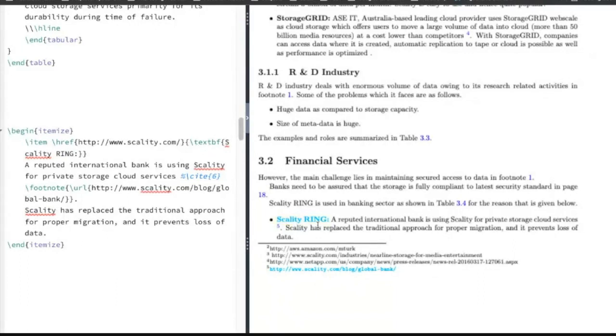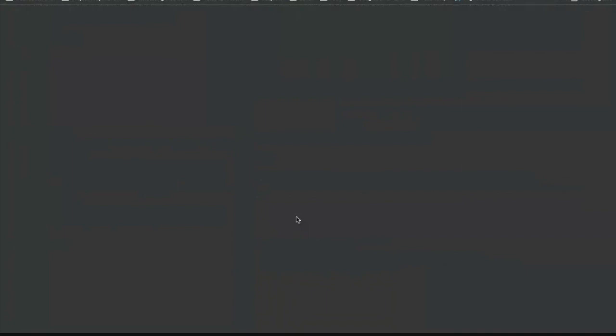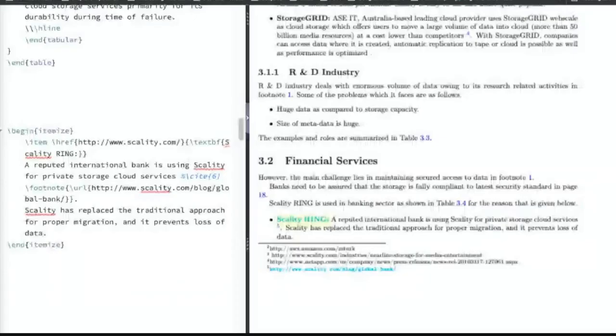So for example, here this scalatering is also one kind of cross-referencing, but instead of giving references to the same document, here you are giving the reference of a web page. That is also called cross-referencing of a content or an information. If you click on this scalatering, instead of jumping to a particular page, it will open a link or URL as mentioned in the document.